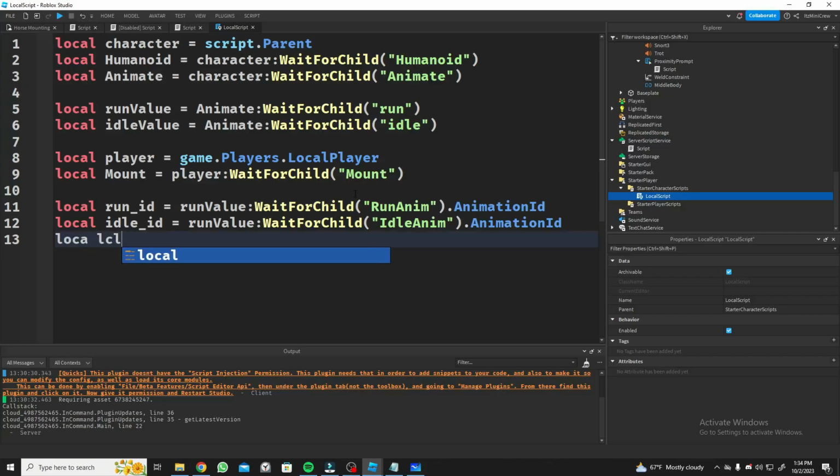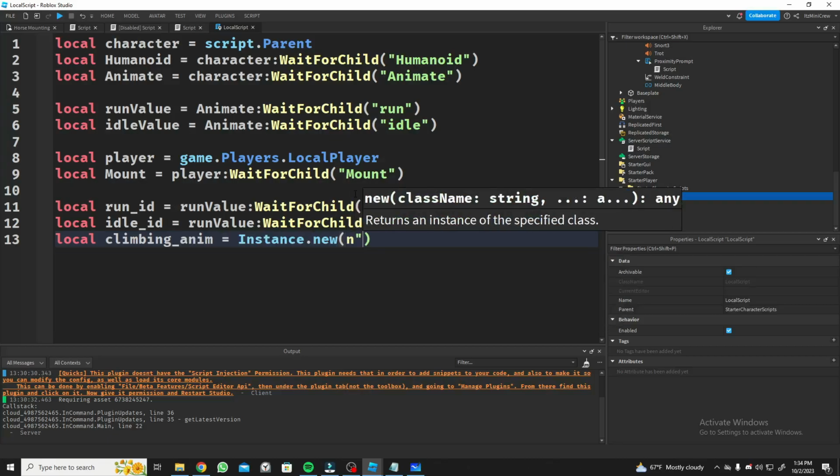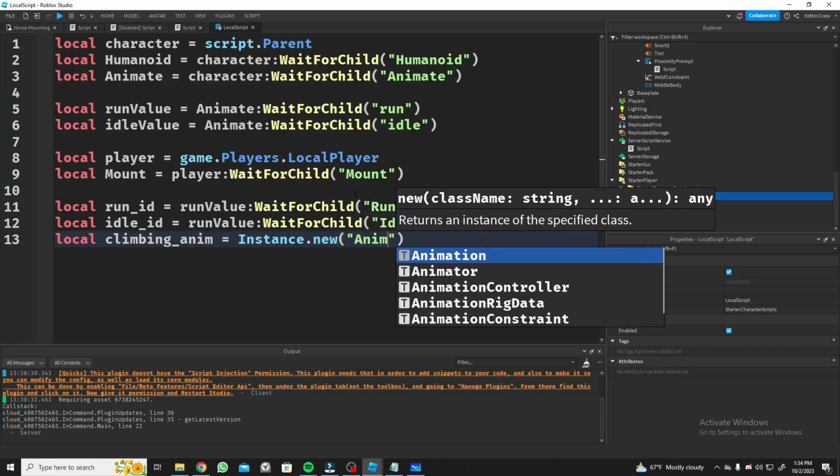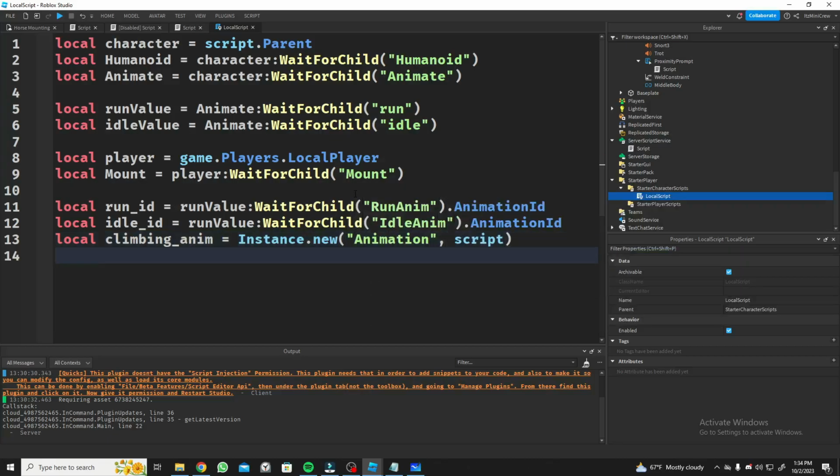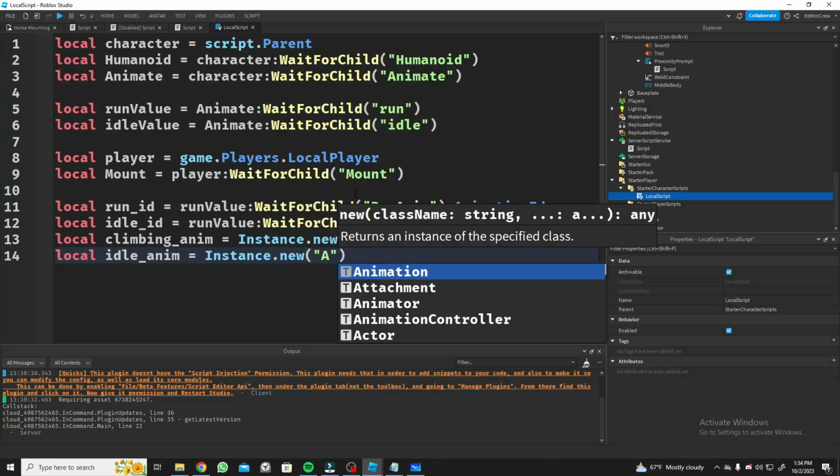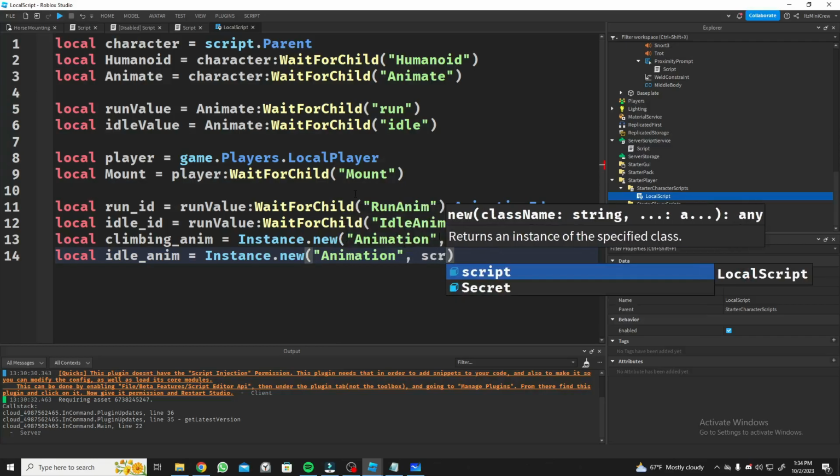And then we need the climbing animation. For that we cannot use the run or idle. For that we need to load our own animation and play it. So climbingAnim equals Instance.new("Animation"). It's going to be inside the script, and we are going to have an idleAnim again as well. I'll explain that in a bit as well.